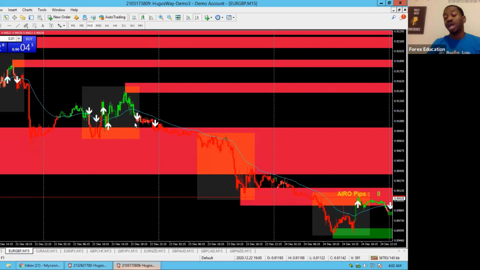Now, it doesn't matter if it's not red, as long as it's bouncing off the resistance and you get an arrow pointing to a candle that's below the moving average. All right. Once you get that, you also want to make sure that your entry is 20 pips or more away from the next zone. This is why understanding how to count pips is important.